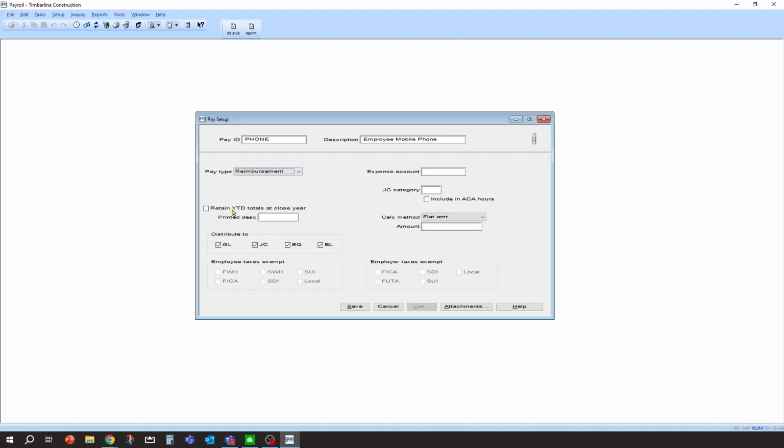Typically, you're not going to retain the year-to-date totals. You're going to have that zero, but that depends on what type of reimbursement you want to track. You do want to fill in a printed description. This will show up on their pay stub, and we'll just call it mobile. And let's just call it phone, keep it consistent.